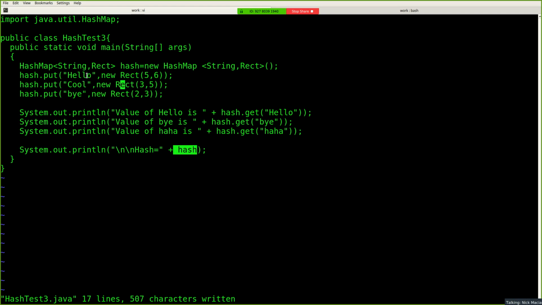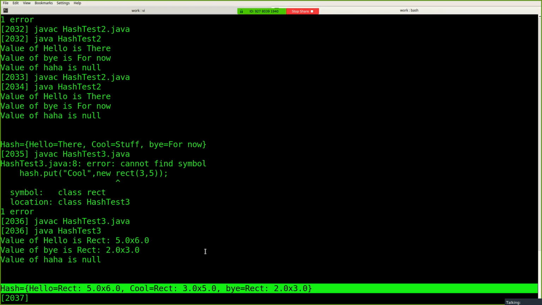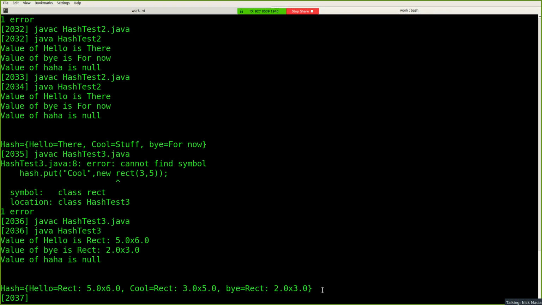Well, since that data is a rectangle, the item associated with this key is a rectangle, it calls that rectangle's toString, which is the code that we wrote, which says go ahead and return a string containing rect, height, x, width. And all of that comes together, and we get this nice output here.